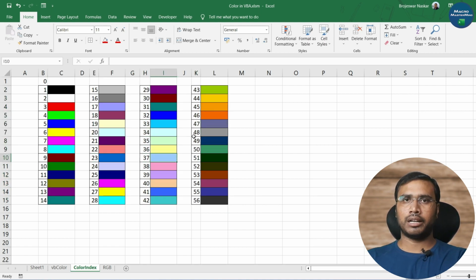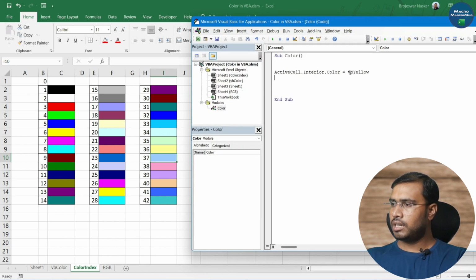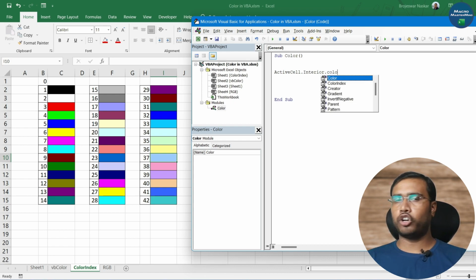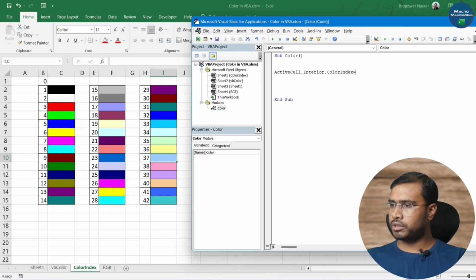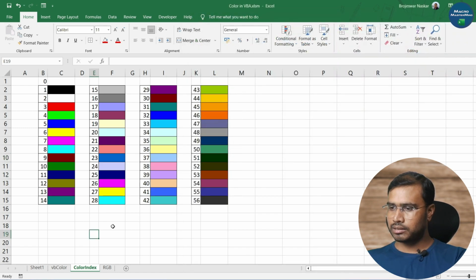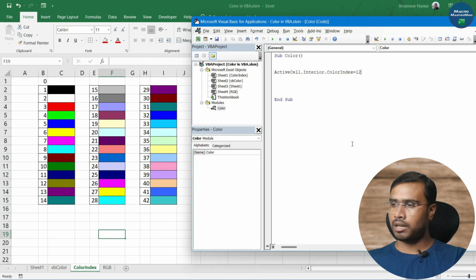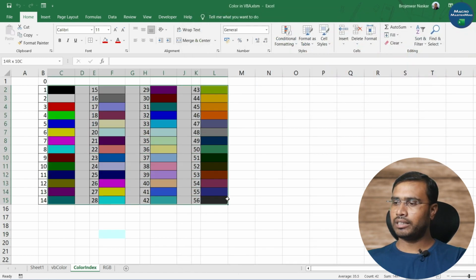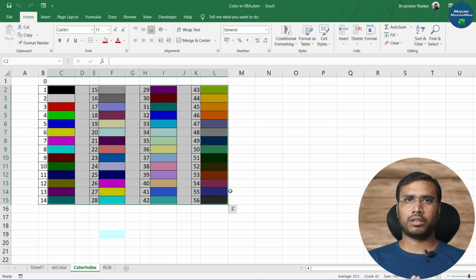We will try some colors here. We will go to the VBA editor and instead of Color we will type ColorIndex. So ActiveCell.Interior.ColorIndex equals, if we type here 12. Suppose I am selecting this cell, that means this is the active cell now. And I am just going to run it. You can see the active cell becoming this color with color index 12. If I change this to 34, then you can see the color becoming 34. So we can use these 56 colors to colorize our cell or any text.